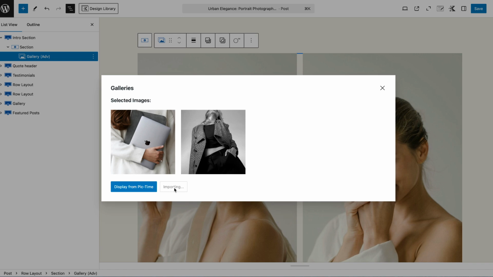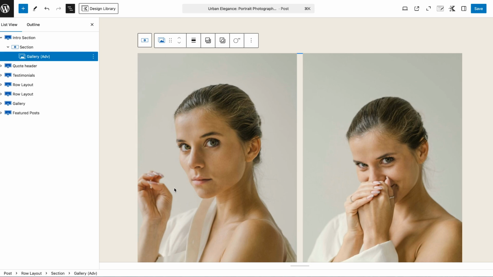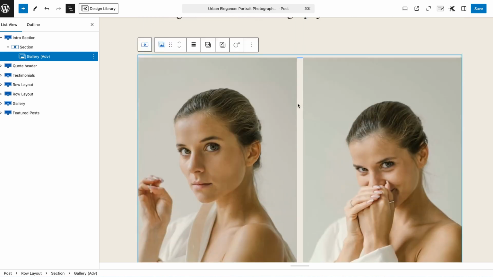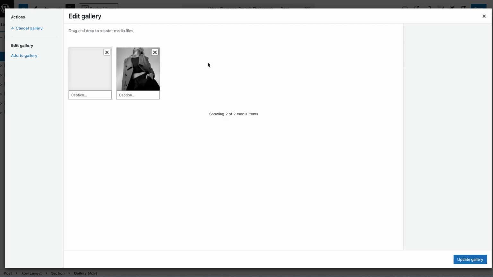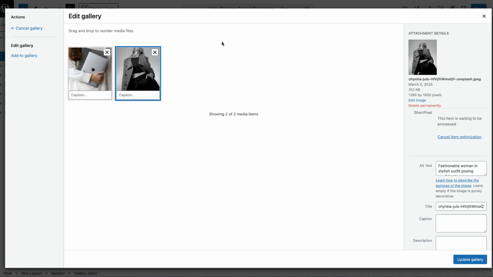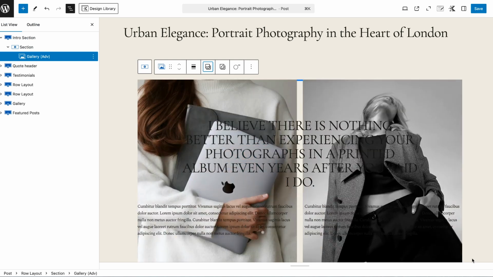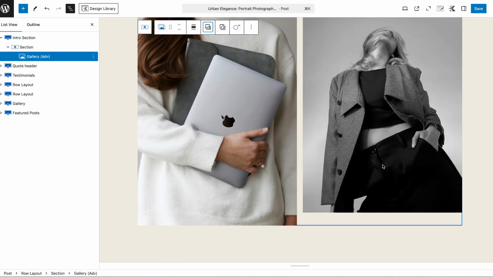And I'll just say, whilst these are importing, all of your Pic-Time images are capped at 1600 pixels. They won't come in any bigger, and they will have been resized for web, and 1600 pixels is plenty wide enough for every blog post. So I've actually now got 4 images in there. So if I just open that up, because those were just placeholder images, and I update the gallery, I now have the 2 images I've imported.